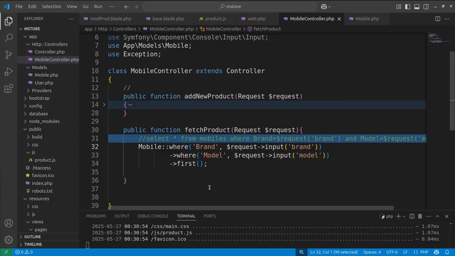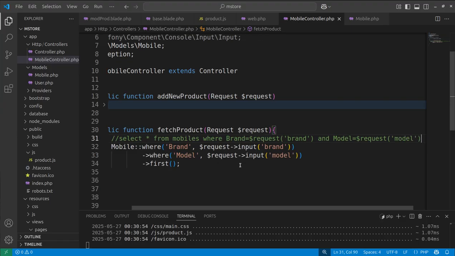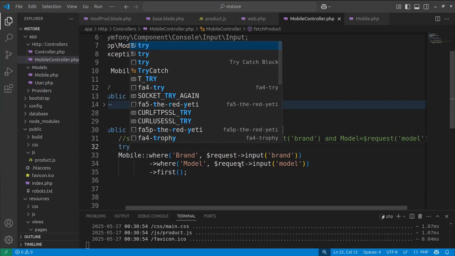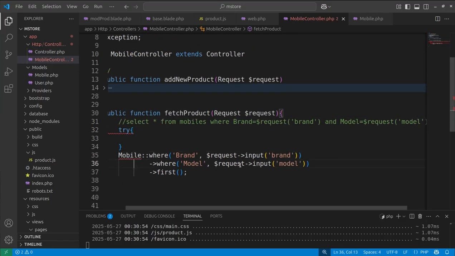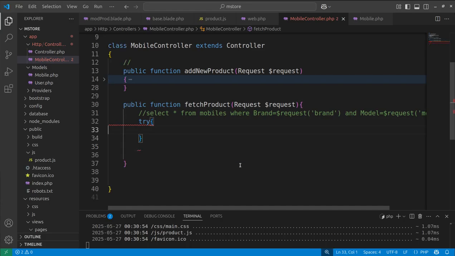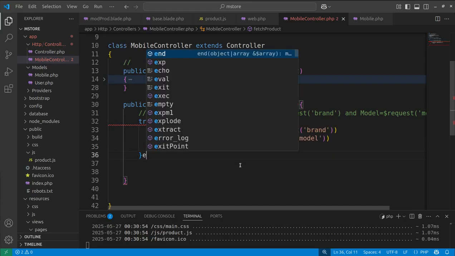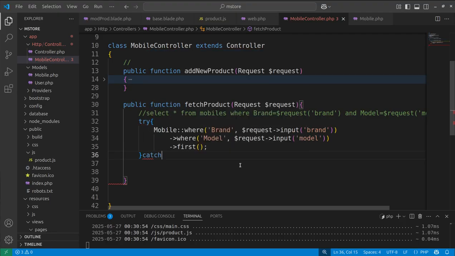But again, we cannot have this query directly because we may encounter some errors. Laravel won't permit you to have this query directly. You need to have this in a try catch block. So I copy this and put it in the try block. And with try I require a catch.